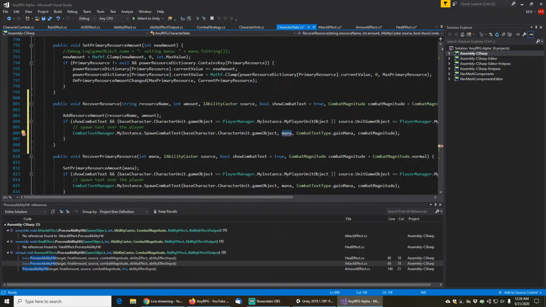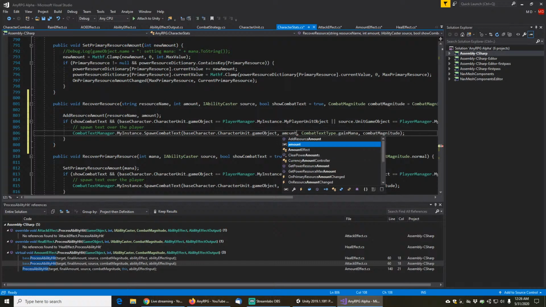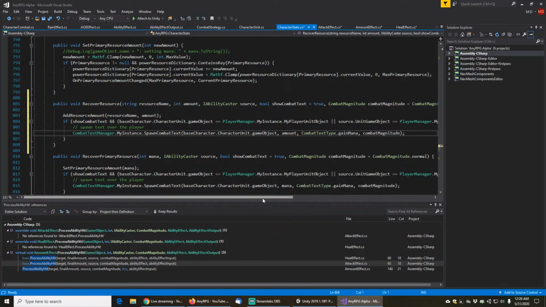Then for the combat text type, I'm going to fix this later. We've got gain mana here. It's fine for now. I don't really care. It's not going to affect anything negatively. Okay, so let's go back.